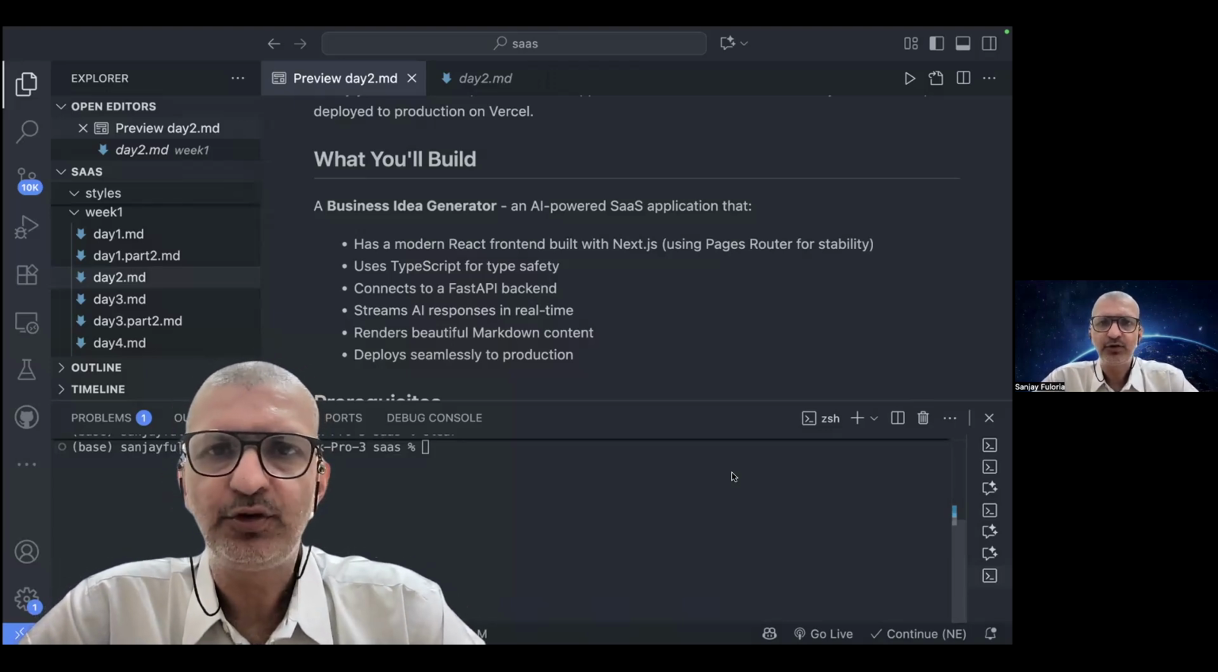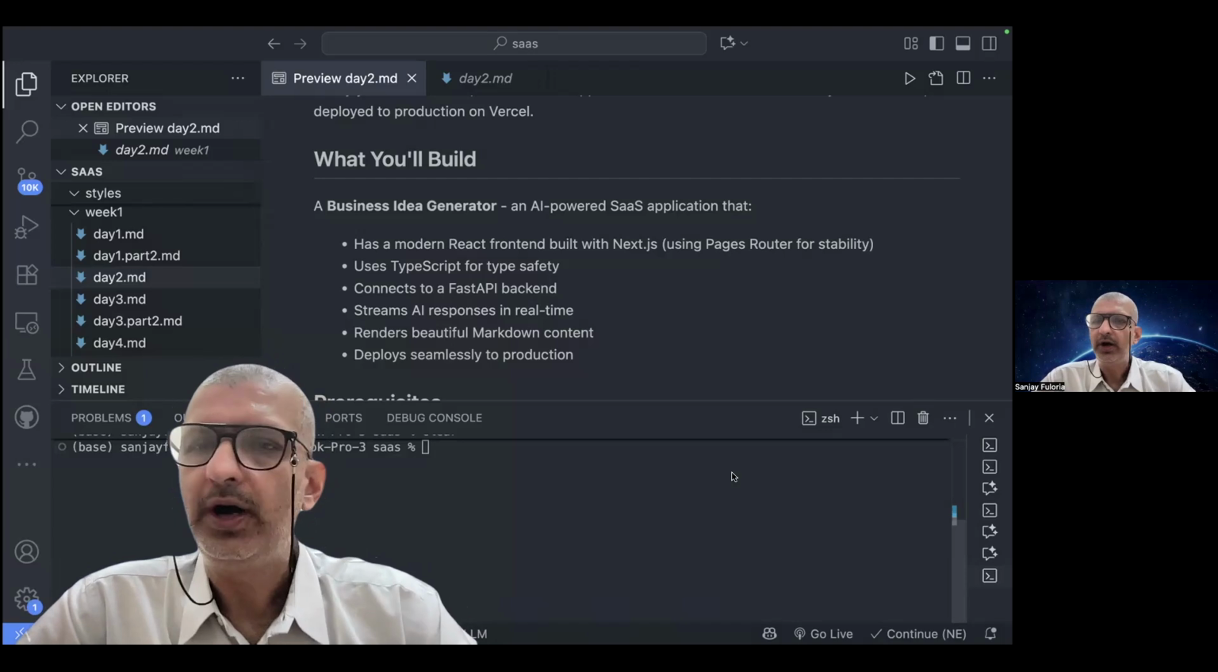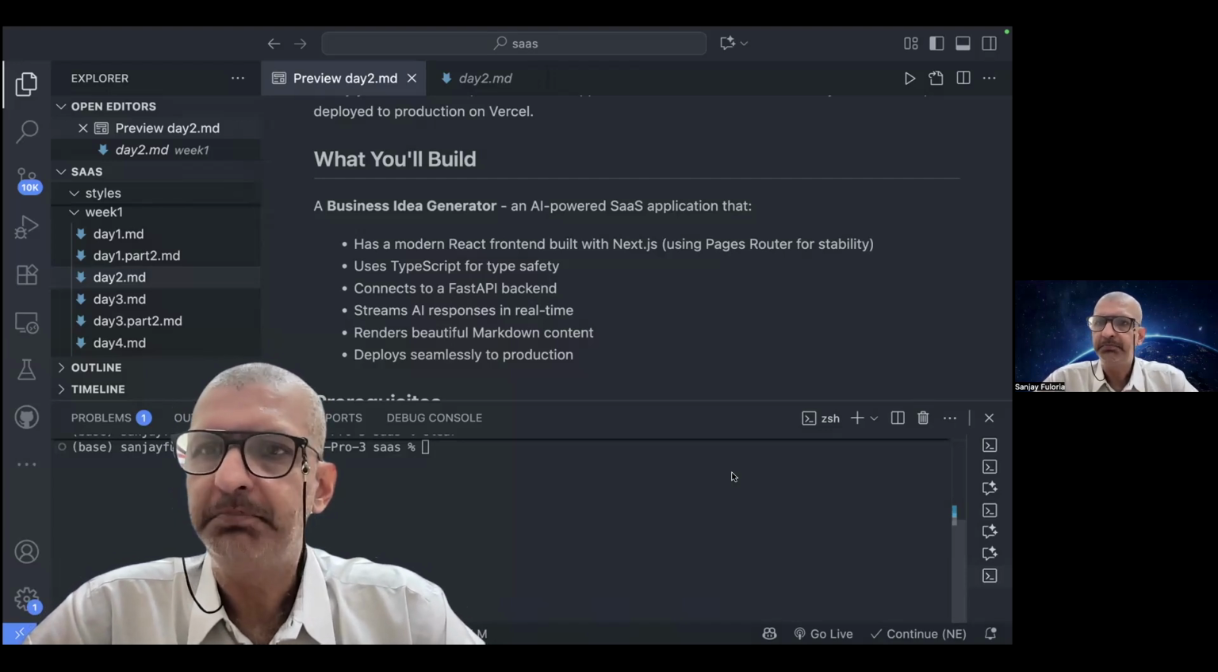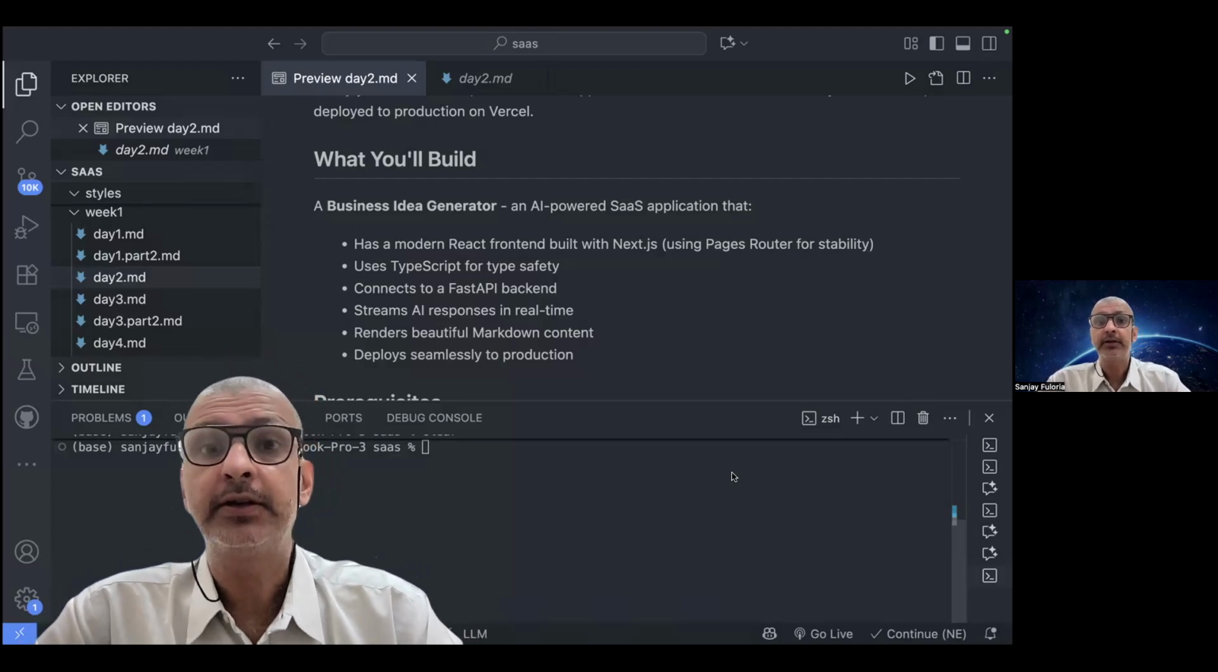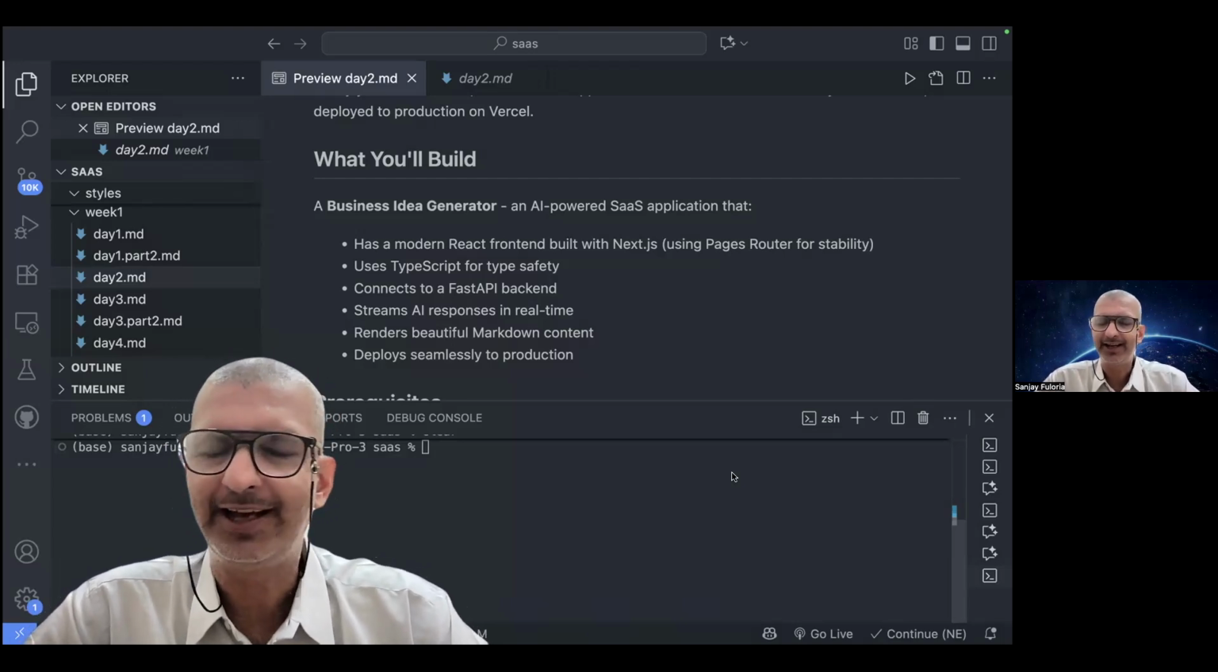In this session, I'm going to do two things. One, I'm going to build a business idea generator. It's an AI application, a generative AI powered application, and it is a software as a service, SaaS.